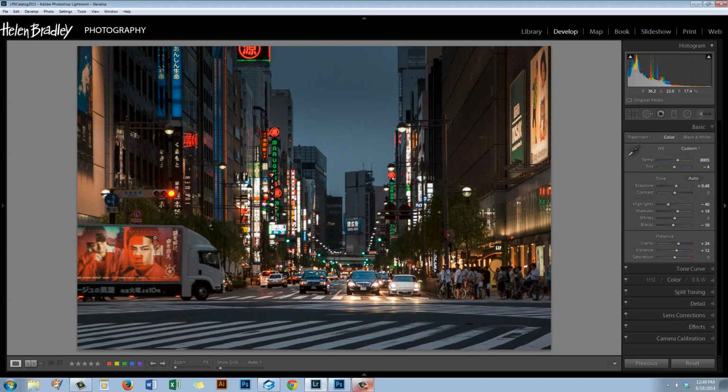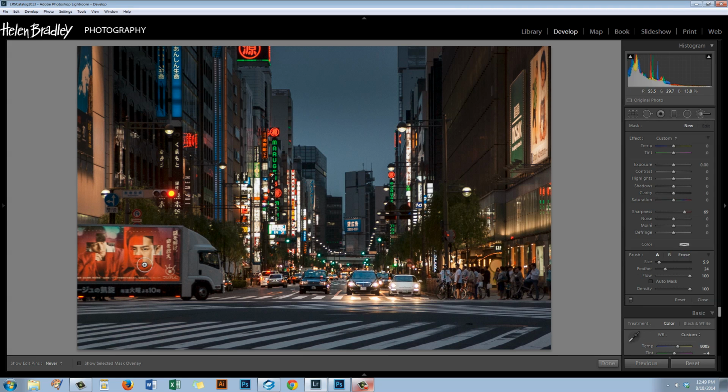Now this is also of interest to me, this truck here, and in particular the signage on it. So I'm going to do something with that now, and for that I'm going to use the adjustment brush. I really need to use the adjustment brush here because there's no other tool that is going to let me get into this area in quite the same way. I'm going to click to show the selected mask overlay, just making sure that I'm painting with 100% flow and 100% density here. And I'm just going to paint over this truck.